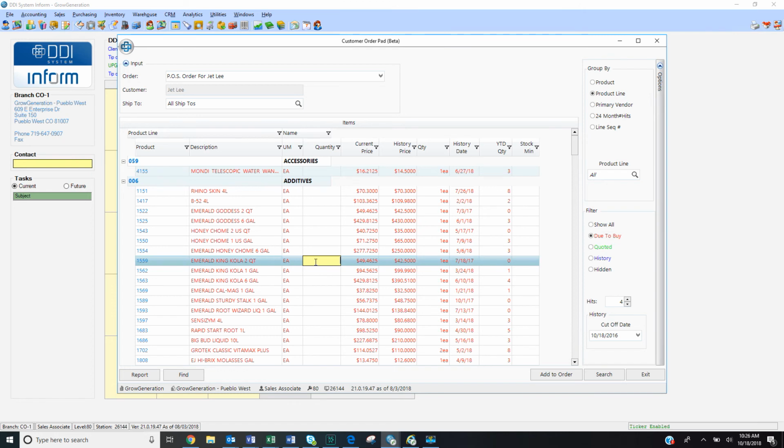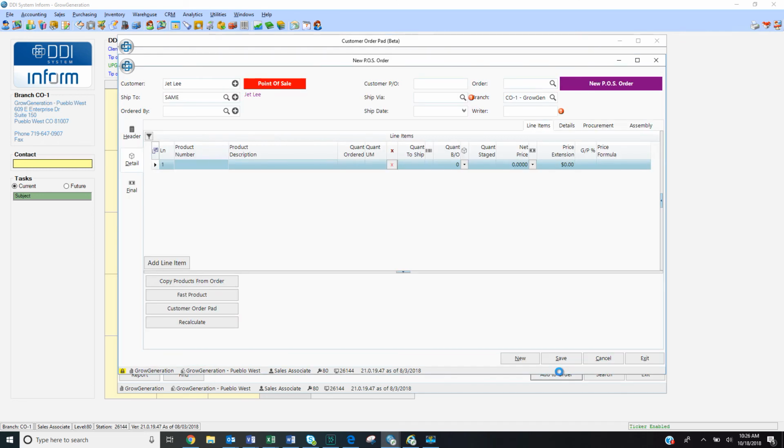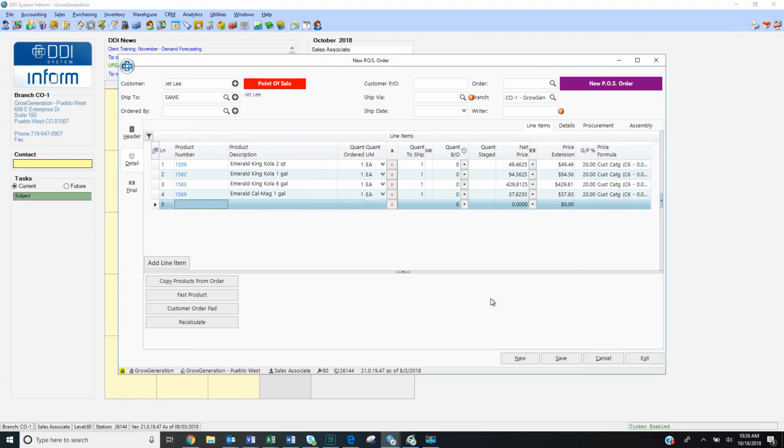There's a quantity field in the center of the screen. If the customer would like to make a purchase of any of these items, enter the quantity into the quantity field. Once you've added the items into the quantity field, hit Add to Order to add these items to the sales order. Now just complete the transaction.